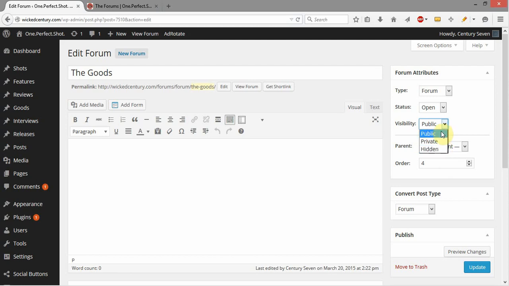Generally speaking, you're going to want to keep all of your forums public, and probably most of them open. There may be some reasons that you want to close a forum. You wouldn't want to continue to leave it open but still have it visible. In that case, you would change that to closed. That's really the only primary forum attributes that there are.